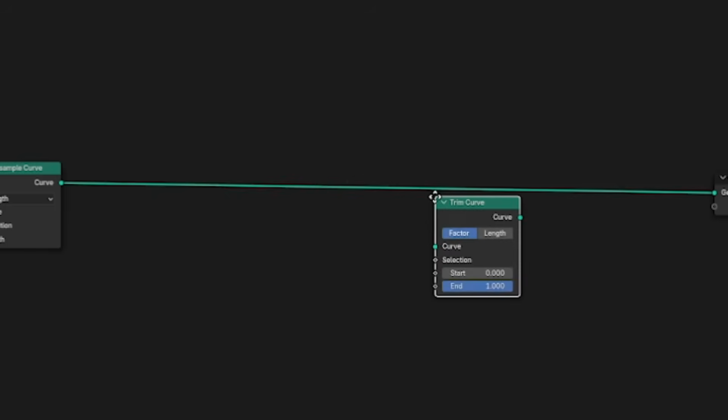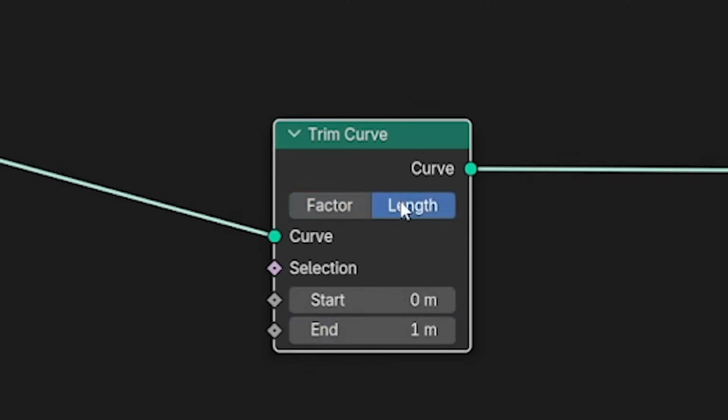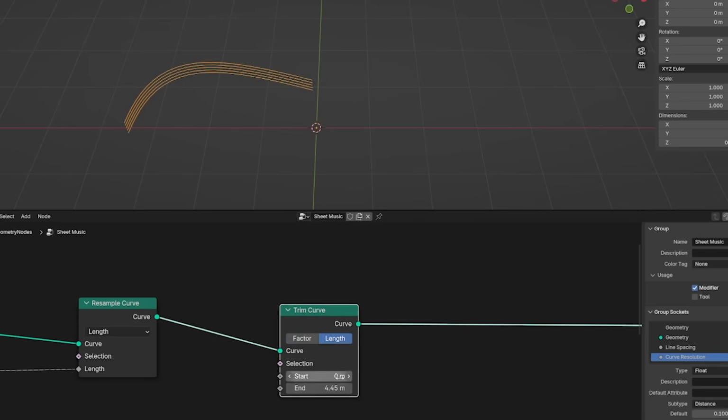Now I shall add a trim curve node. This lets me trim the start or the end of the curve. I'll leave this setting at factor because it works with any scale, and the trim is always going to go from 0 to 1, so it's like a percentage value. And now that the trimming works, we can actually give the curve some thickness.